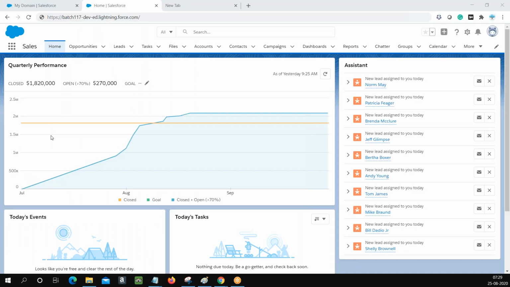Every page you see in Lightning Experience is basically a component, right? I'm saying four different components here in general: the top component, the query performance, assistant, today's task, and today's events. So we'll start with how to create one component, which can also be one single page. A component can also be one single page, and this is a functional unit for your Lightning application.